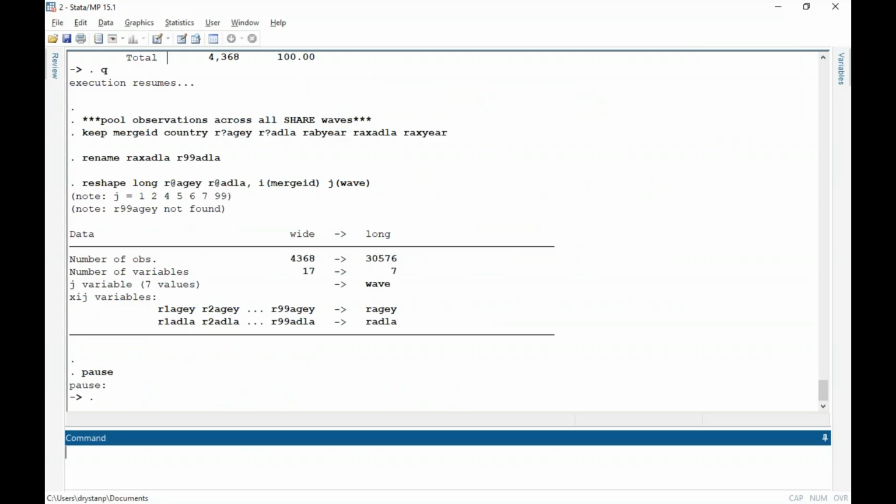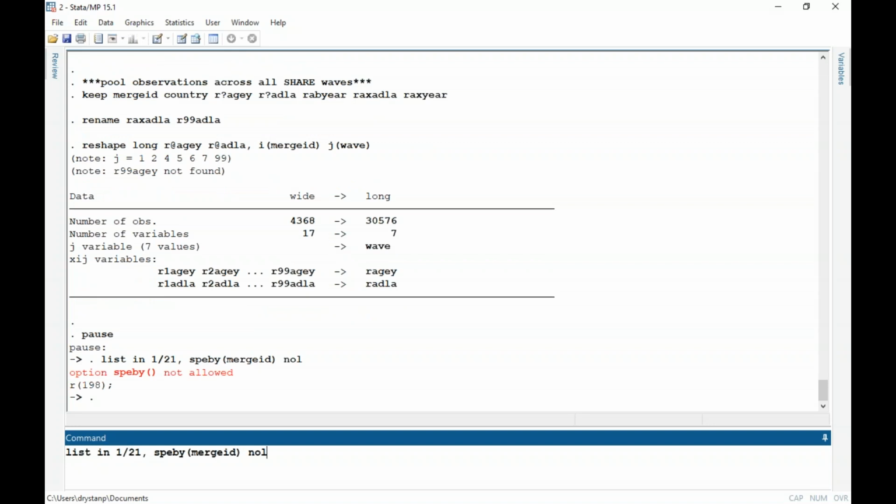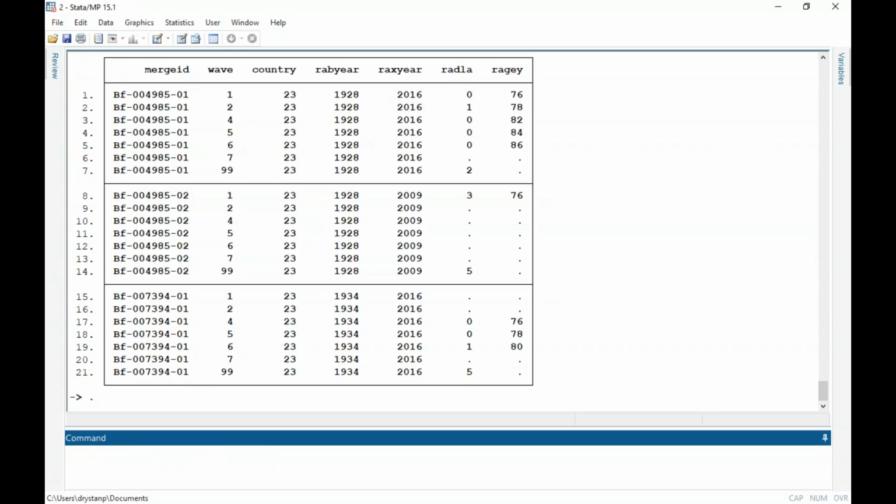So once we've reshaped that, Stata gives us some brief information. We can also look at how our data looks. So let's list our data, just observations 1 through 21, and we can sort by merge ID, and we just won't look at any labels for the time being. So what you can see here now in our long data is that we've got multiple observations or records for an individual based on their wave.